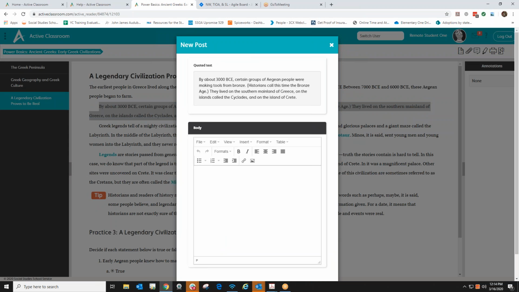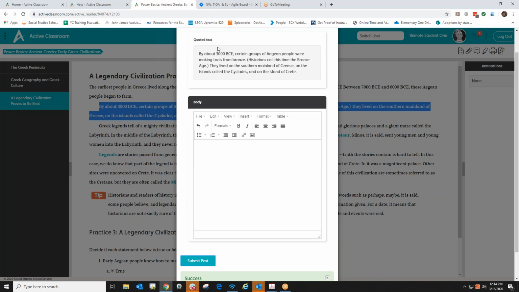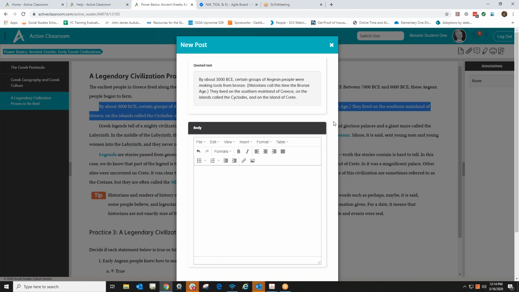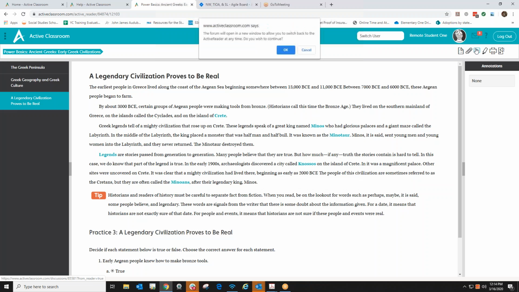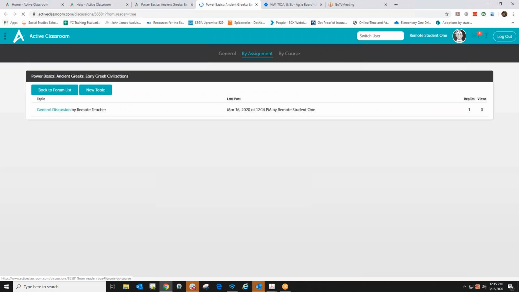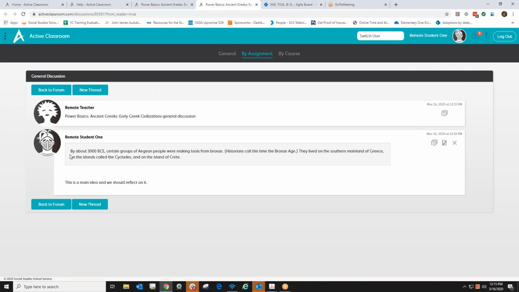and I can say, this is a main idea, and we should reflect on it. Okay, so now as a student, it's quoting what was there in the text and then allowing me to look at that. Now, if I want to go back in and look at that, I can go into this discussion, and I can see where the student quoted from the text and was able to add that.